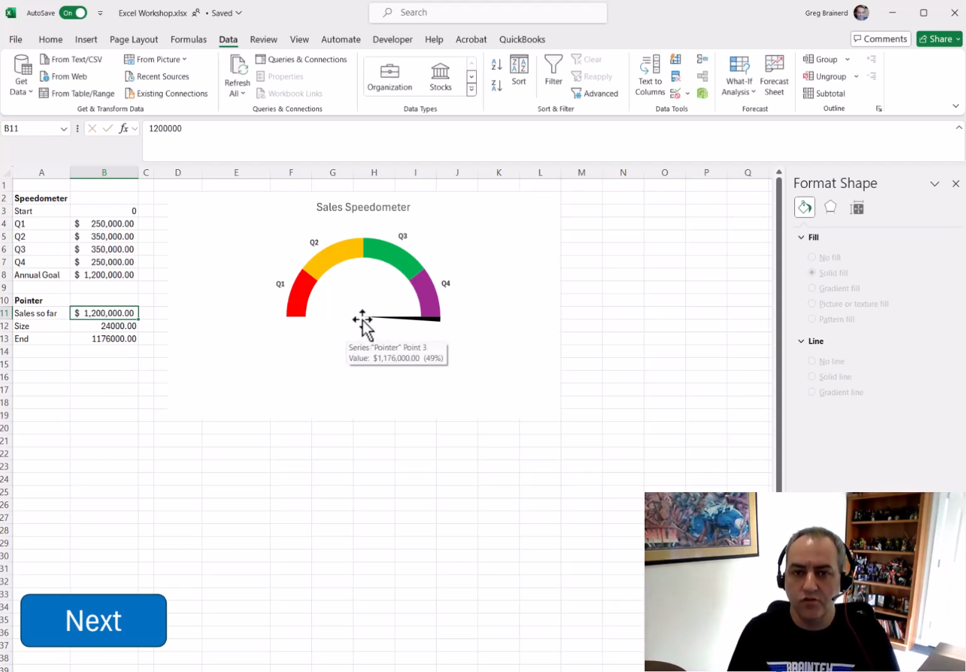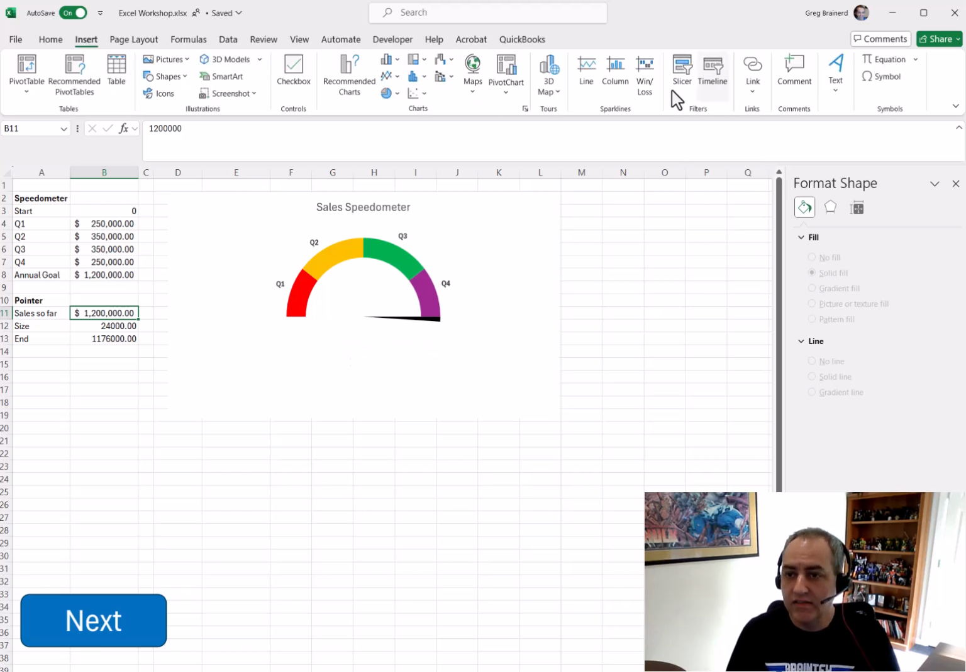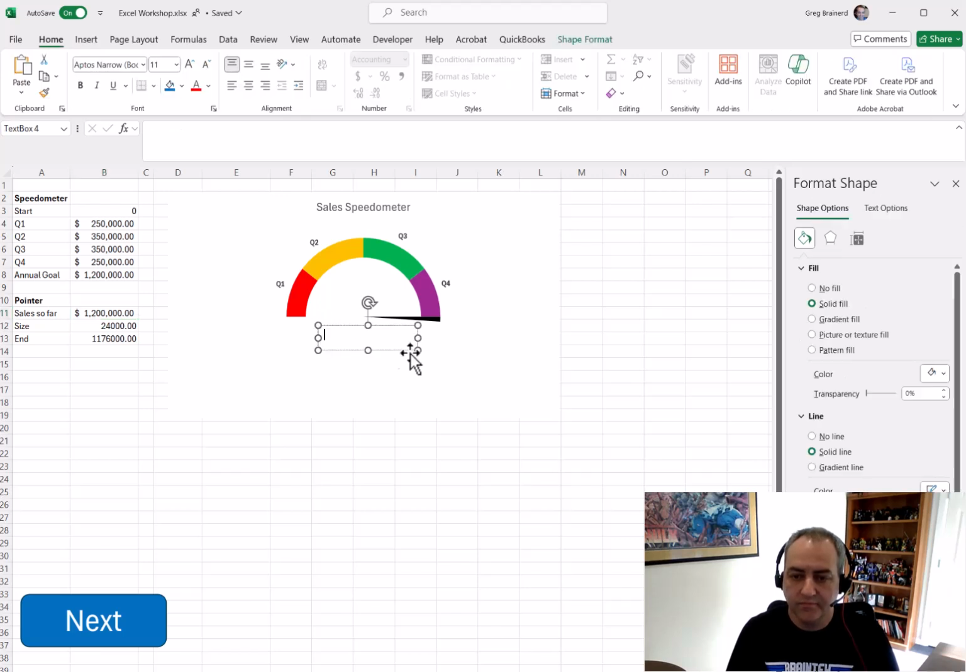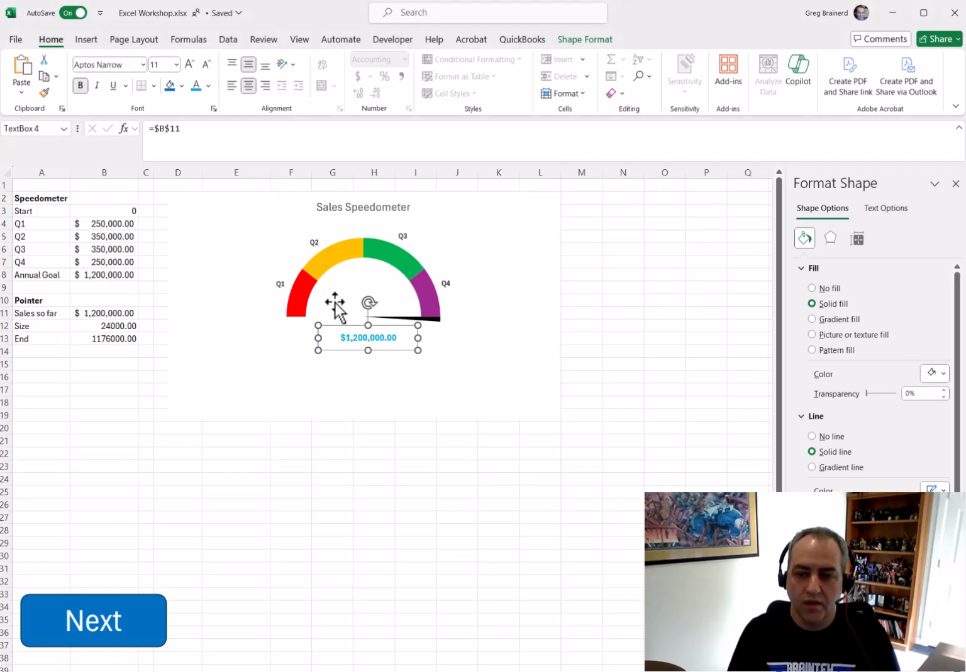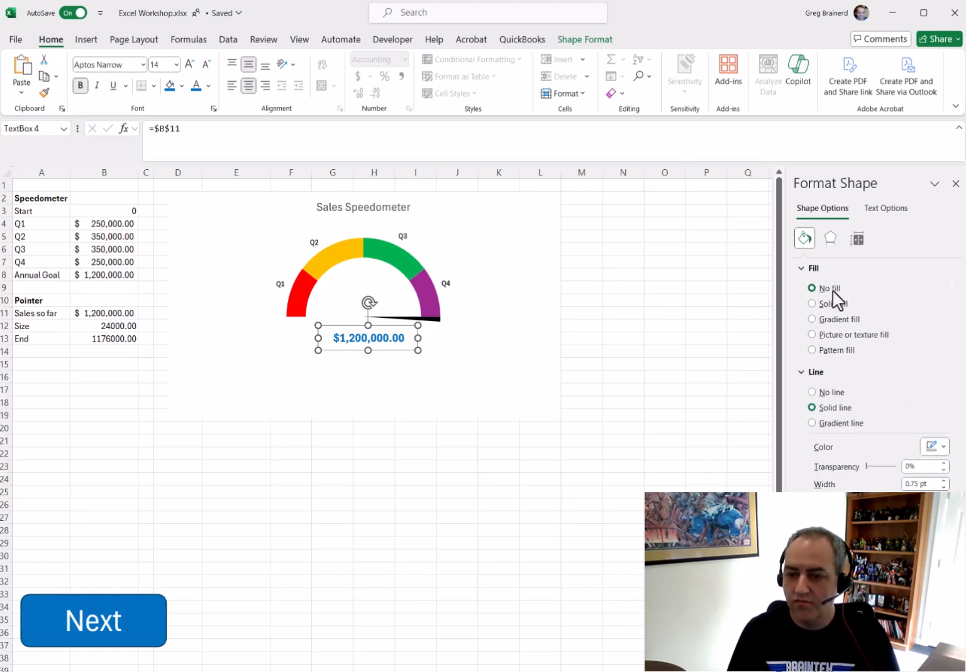Now the next thing we need to do is we're going to add a text box. Text box, here we go. And we're going to draw that. And what we're going to do is make this equal to our sales so far. Then I want to select it and center it up in the box. And we can make it bold, and we can make it some other color like blue or something. I don't like that blue. Let's try this blue. All right, and let's make the font a little bit bigger. All right, and then I want a no fill on it and a no line on it.